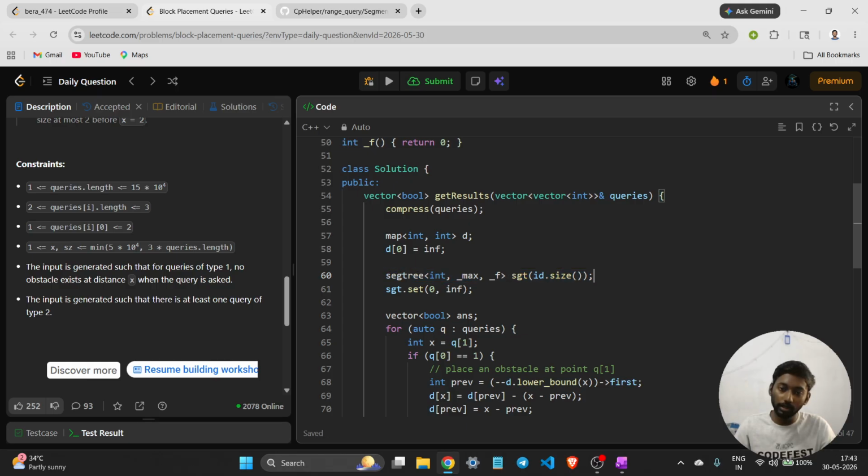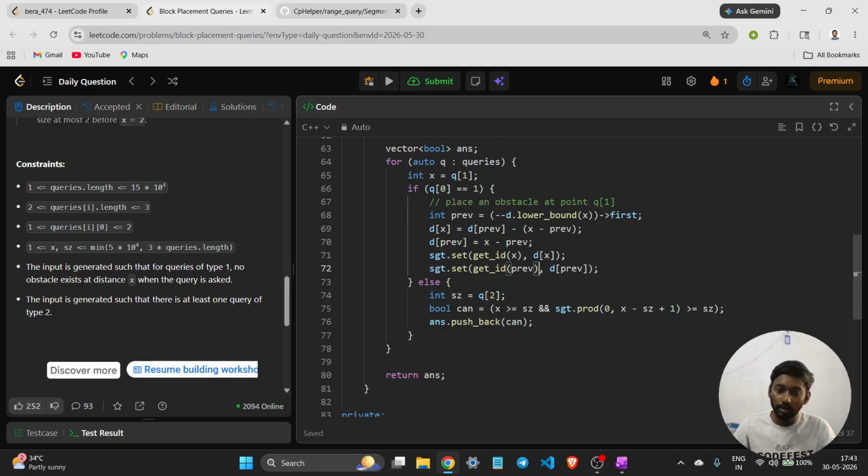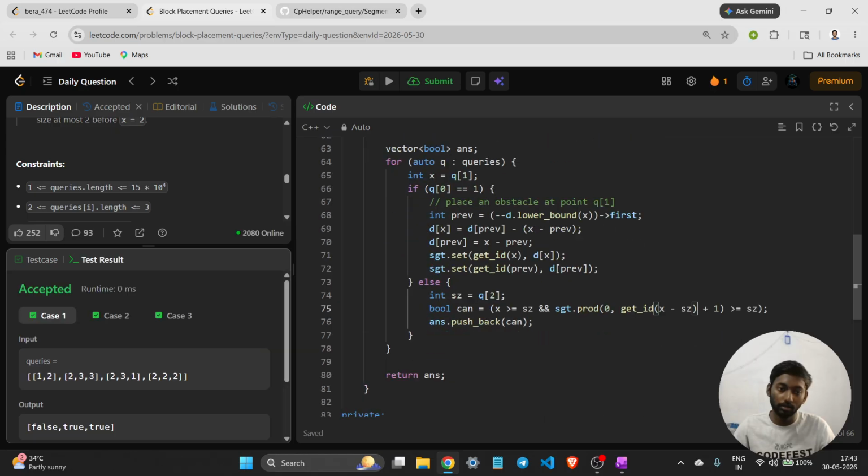because what is the limit of this id.size? The id size can go up to q only, like the query's length, which is limited. Now if this value goes up to 10 to the power 18 or something, it doesn't matter, because we are compressing the values in this format. So after that, we'll just get the id of this and also convert the values into ids. And similarly here, while retrieving the value, we will just convert the value into id. And if I run this, this should work correctly.